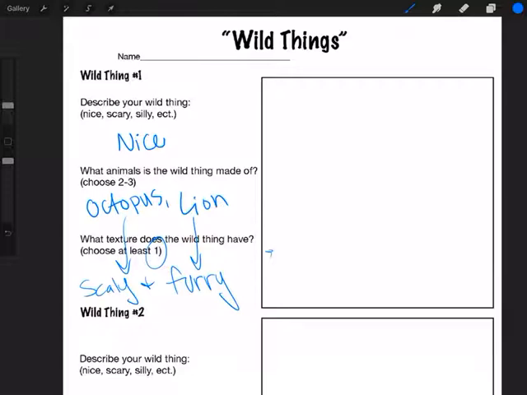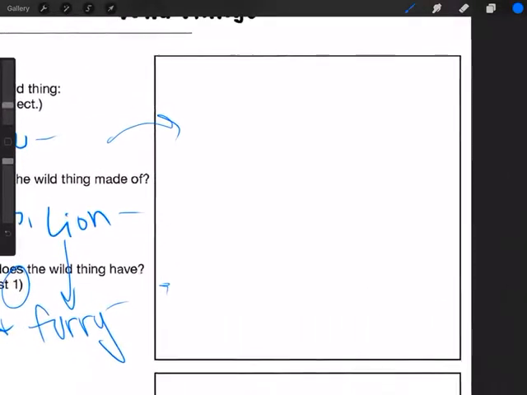All right, now that I have a plan, now I have to draw in this box here my creation. So I have to draw a nice octopus lion that is scaly and furry. Okay, let's see if I can do it. On Google Classroom, there are so many videos that you can go watch about how to draw animals, or you can try on your own. So I think I know how to draw a lion. I don't have to look at a video for this one.